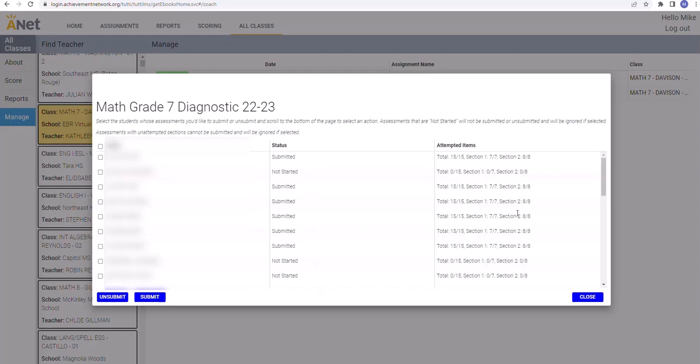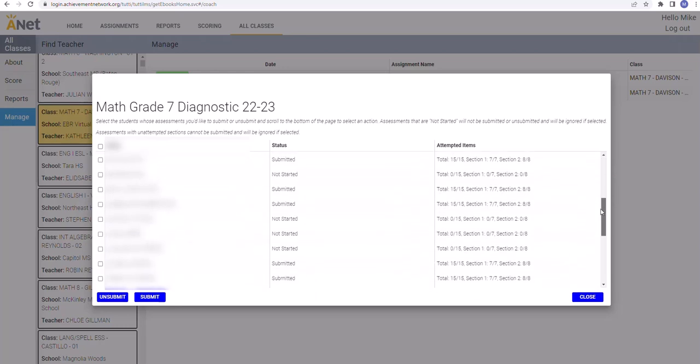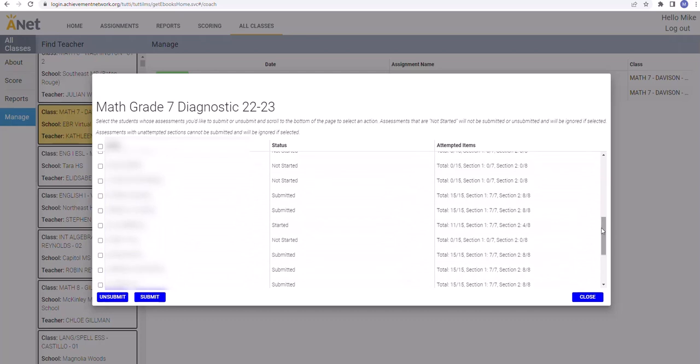So you see all the submitted, and you scroll down. There's a bar here. Scroll down and notice you see submitted, not submitted. Now I want you to see something. This right here says started, right? Notice that student completed 11 out of 15. So there's an issue here. The student started, but they did not obviously finish because the student has 4 items left. So then what you want to do is try to get that student back on ANet to try and complete this test.